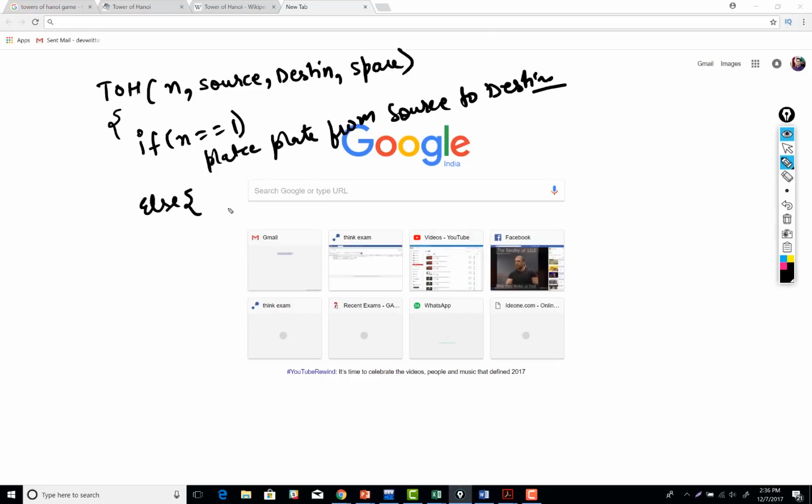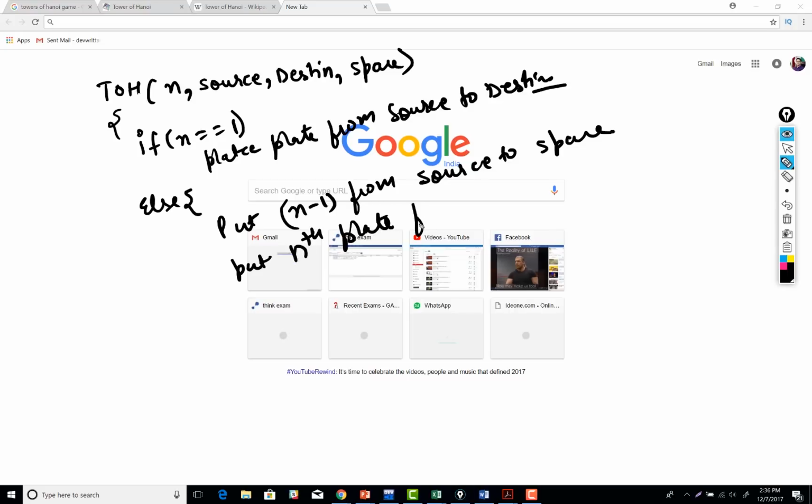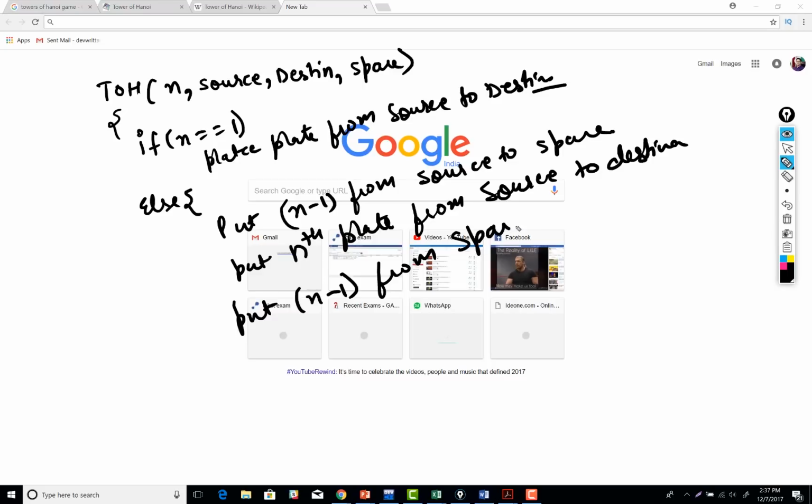Else, what you have to do? Put n minus 1 plates from source to spare. Put the nth plate from source to destination, and then put these n minus 1 plates from spare to destination. From spare to destination, that's it. And this program will tell what are the exact moves you have to take.